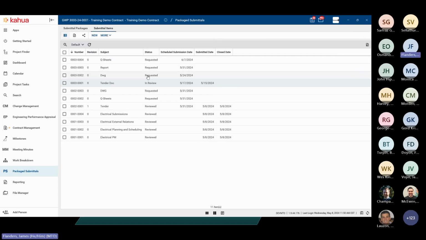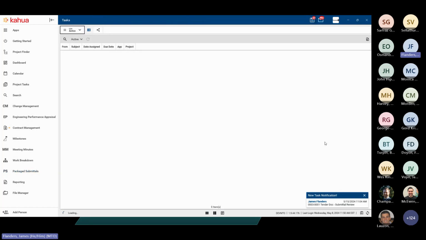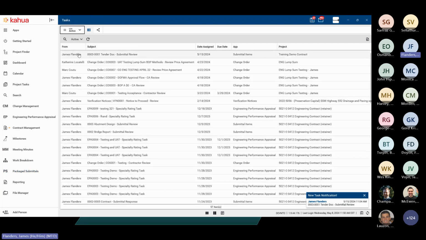So now I can see that this document is in review. And if we wait just a moment, there should be a task that comes in. Here it is. So, new task notification. I have received a new task from the service provider. They have submitted an item.